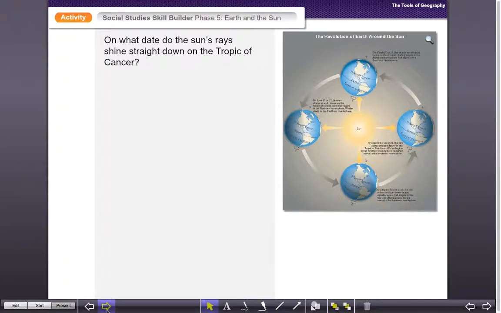On what date do the sun's rays shine straight down on the Tropic of Cancer? So we've looked at these different parallels of latitude, one of those being the Tropic of Cancer. So when does the sun's rays hit directly on the Tropic of Cancer? That would be on June 21 or 22, and this marks the first day of summer for us here in Michigan.